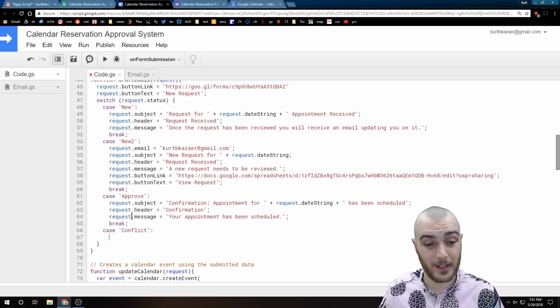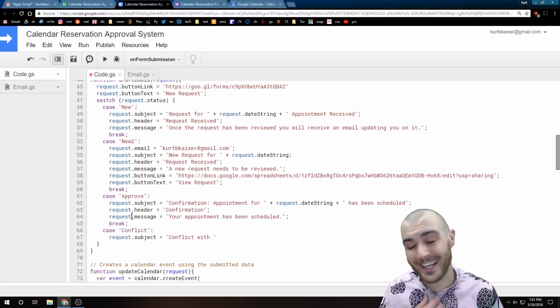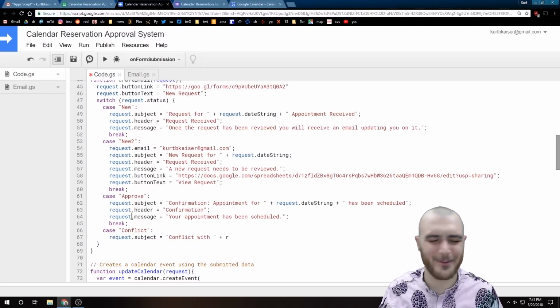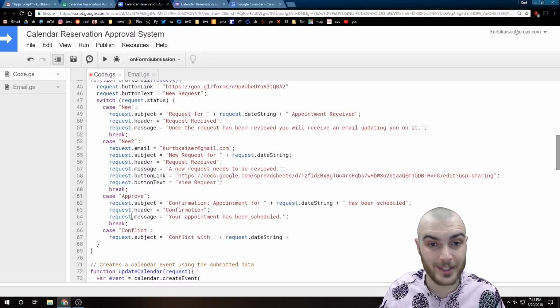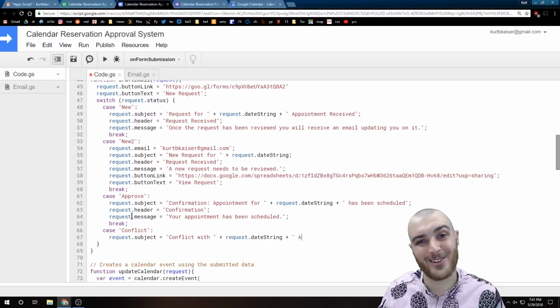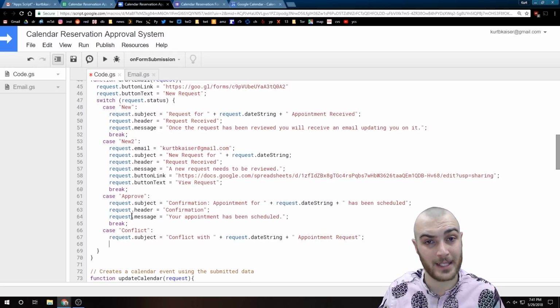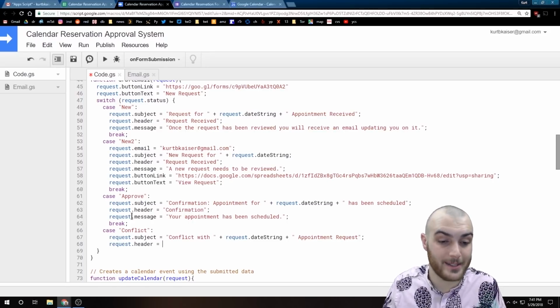Now in case of conflict. This conflict one is going to be called by the form submission function. The conflict case is going to exist when there's a conflict on form submission. It creates that conflict message for us.